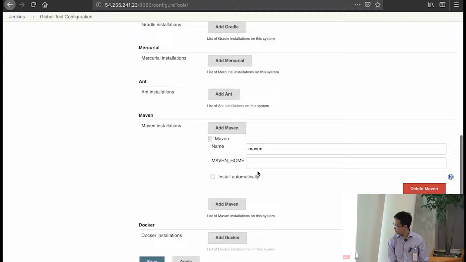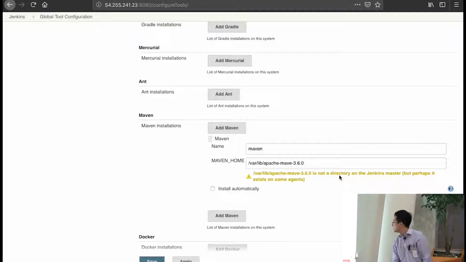For the Maven home, I've already pre-installed Maven on all of your instances. It will be /var/lib/apache-maven-3.6.0. Oh, typo. Yes. Okay, so this is a good example.